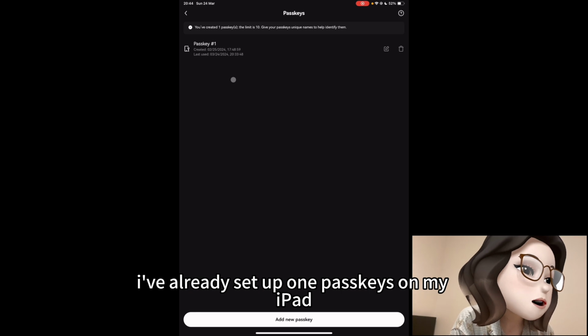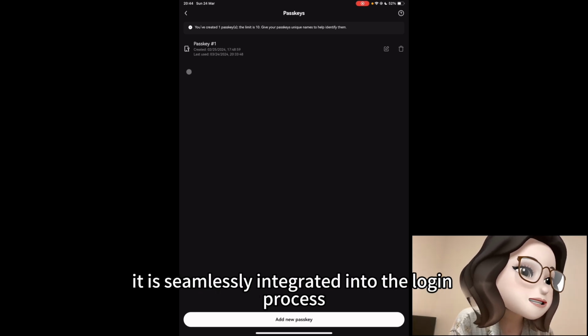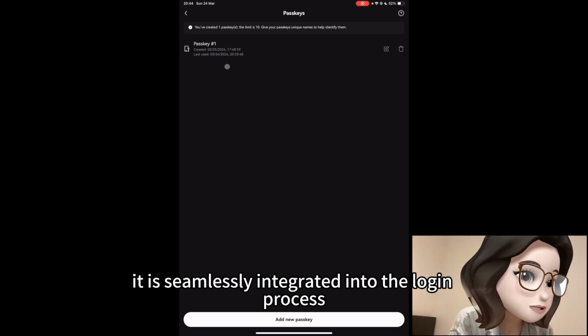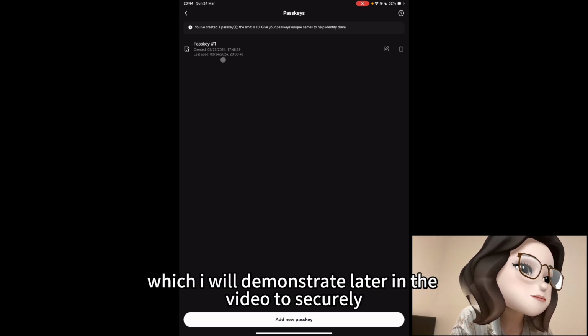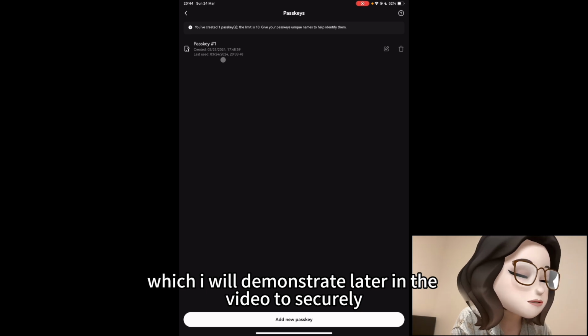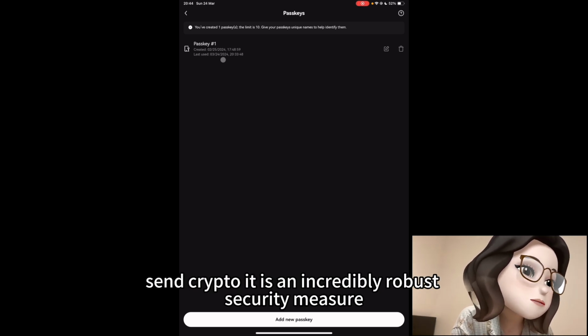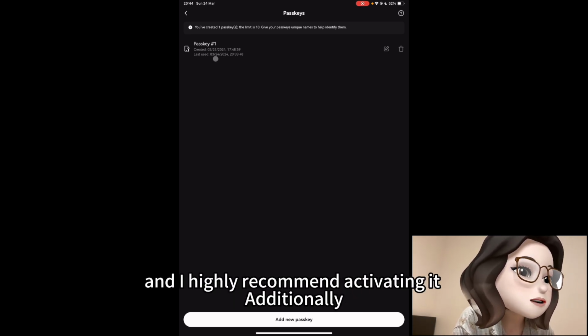I've already set up one passkey on my iPad. It is seamlessly integrated into the login process. Furthermore, you can also use passkeys with the OKX wallet, which I will demonstrate later in the video to securely send crypto. It is an incredibly robust security measure and I highly recommend activating it.